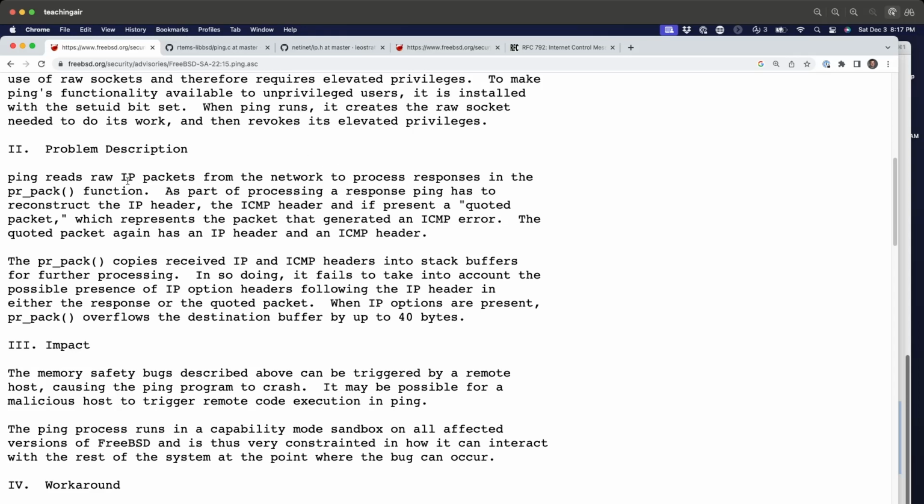So ping reads the IP packet from the network to process the response, which is fine. There is this pr_pack function, and it needs to parse the ICMP header of the quoted packet. And that created the error. And the problem now is if the packet that's included, this quoted packet, the packet that caused the error, contains IP options. So, okay, what's the problem here with IP options?